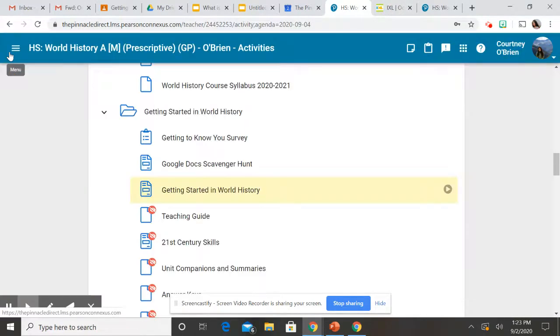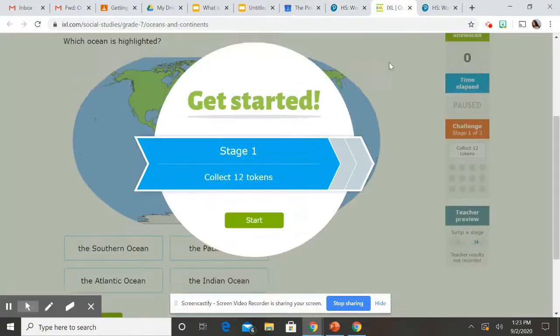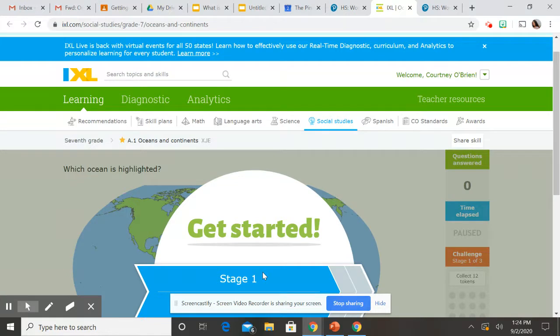Now, if we go back here to the agenda for today, there's a link next to number 3 that says complete the following activity, identifying continents and oceans. When you click on that link, it will open up this page in IXL. You guys should have received an email with your login information for IXL. Your username should be your student ID number at Pinnacle Charter, and then your password is something unique. It's not going to be the same password that you use for Pearson or Gmail. So again, you should have received an email with this information.